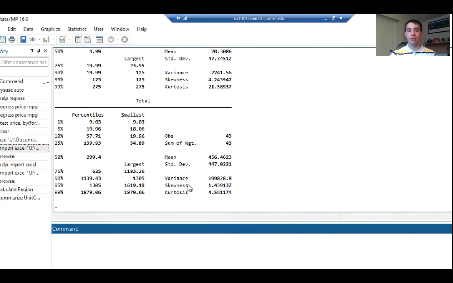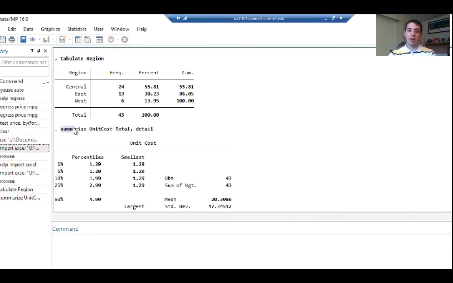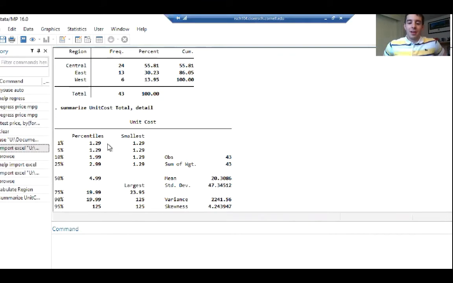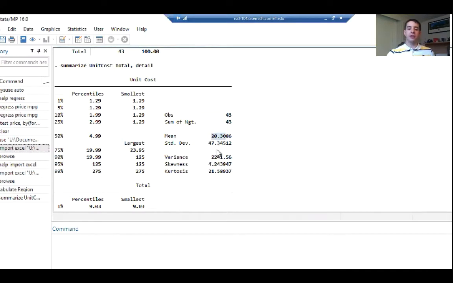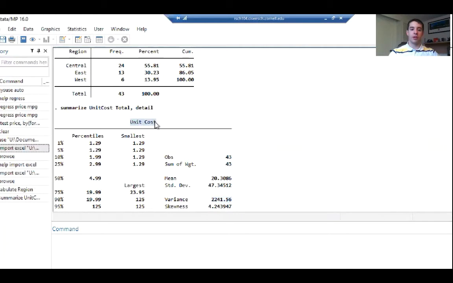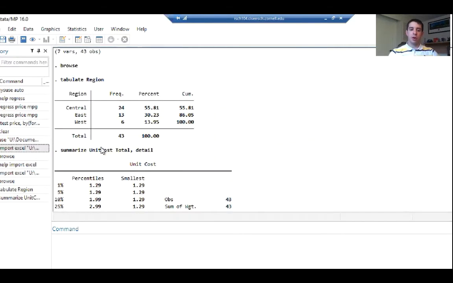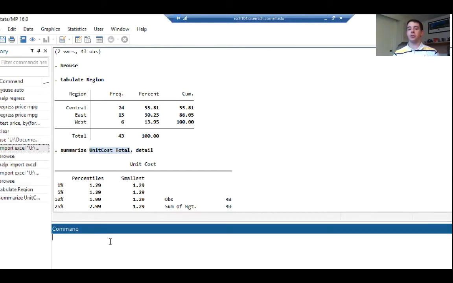I'll press OK, and wow, I'll scroll back up to where I'm familiar. This time it used the summarize command with a detail option. So it shows the percentiles, the minimum value, the maximum value, the average, standard deviation, the standard deviation squared, the variance, skewness and kurtosis. And it does that for the unit cost right here, and then the total variable. And you notice how I specify the variables here. If I didn't list any variables, by default, Stata will just run this command on all of the numeric variables.